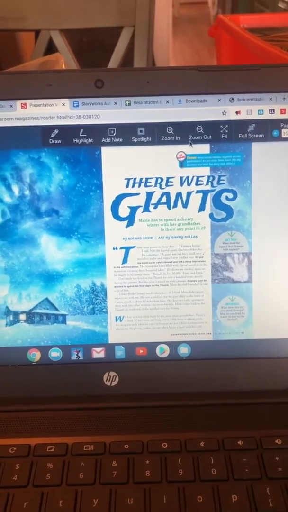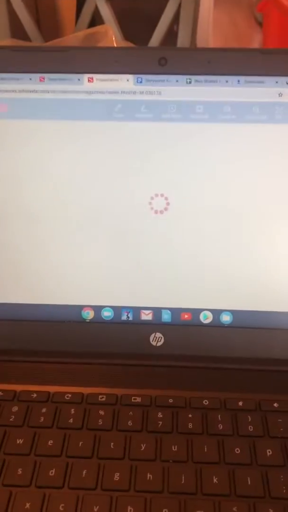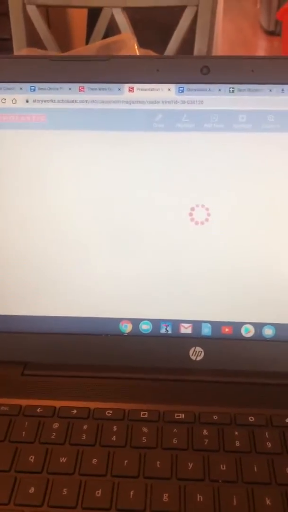But you can zoom in on it, so you can zoom in and see the writing better. You can change the page, so if you go over here to the arrow, you can go to the next page. And you guys, I'm sure, will learn how to navigate this really quick. I just pretty much wanted to show you how to log in.